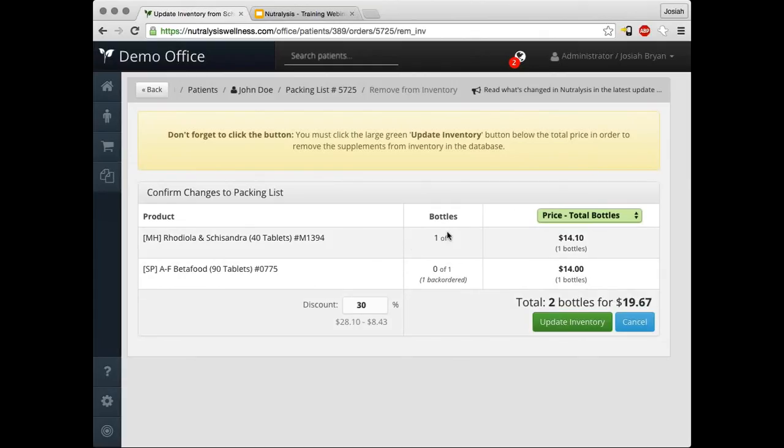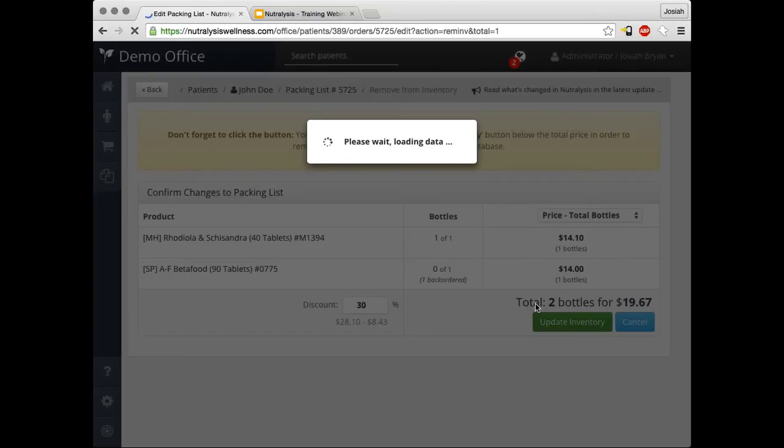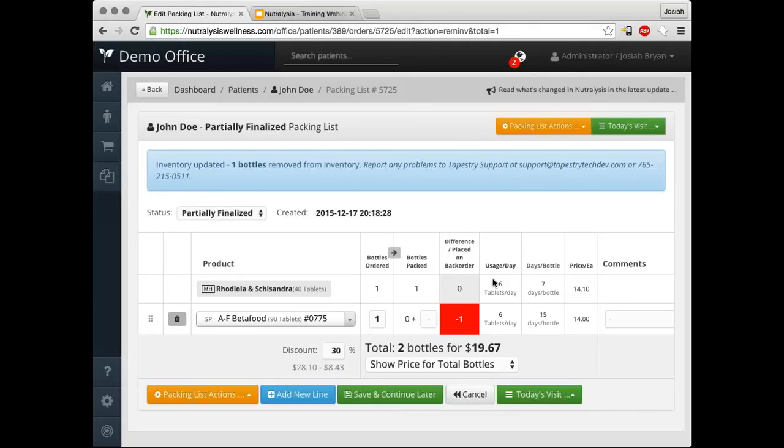Once you are happy with the order, if you need to make any changes, you can click Cancel and go back. But this is very important. You must click Update Inventory. This is what will take the bottles out of inventory, reduce your on-hand count, and update your inventory system accordingly.